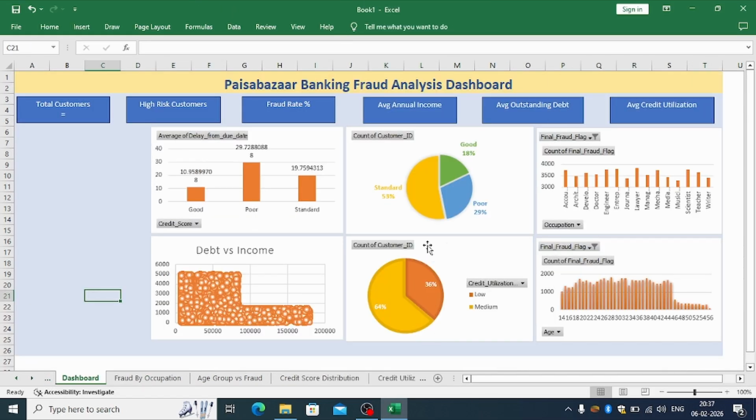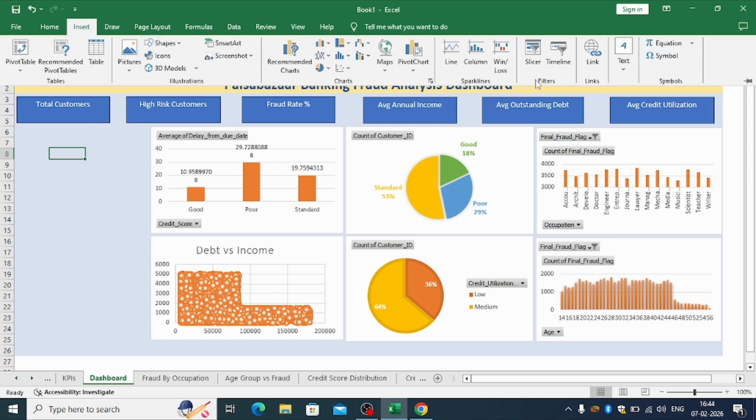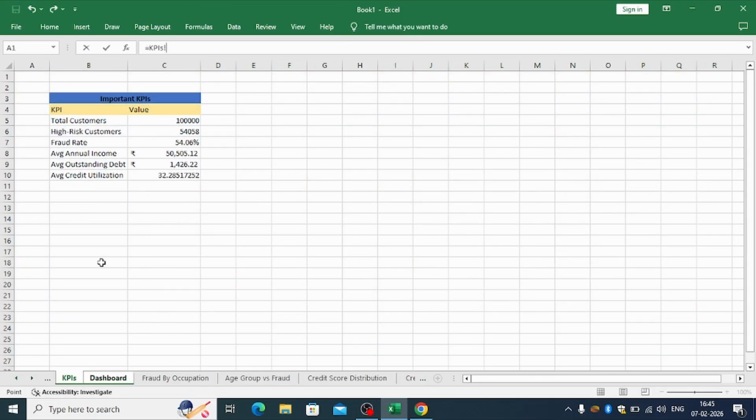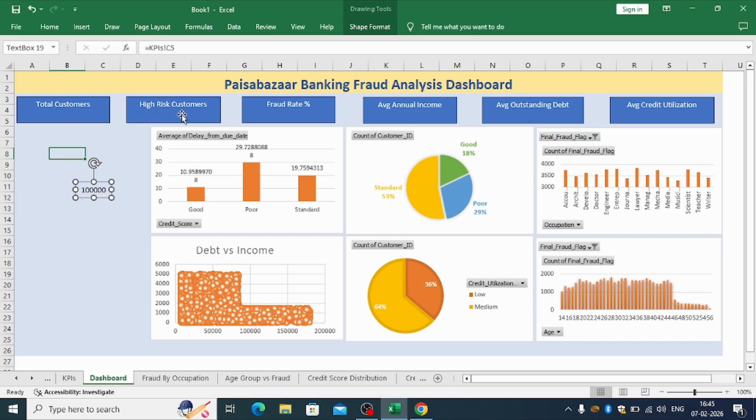Okay, we are done till here. Now let's begin with the KPIs and the slicers. So for KPIs, we will go to insert. We will take a text box. We will make a text box here. In this text box, there is this formula bar. For this text box, you will click equal to, and after that you will go in the KPIs and click the first KPI, total customers. Okay, and click enter, and you will see you will get this here.